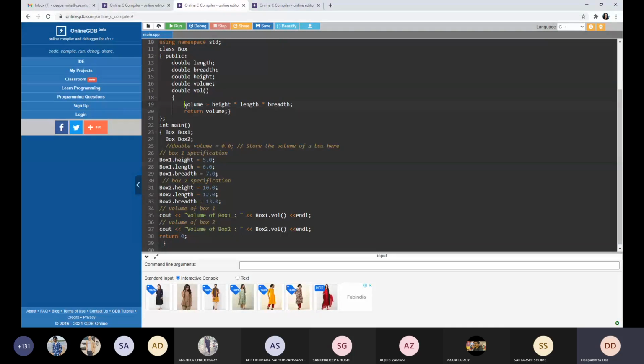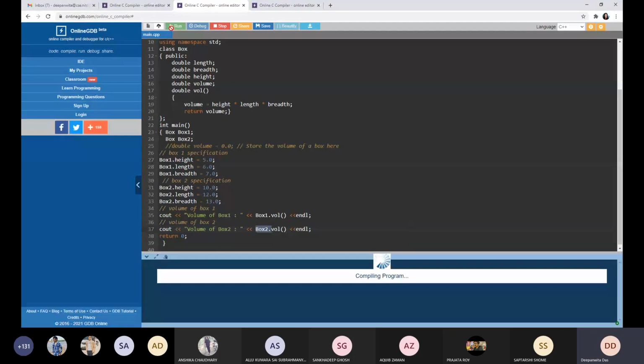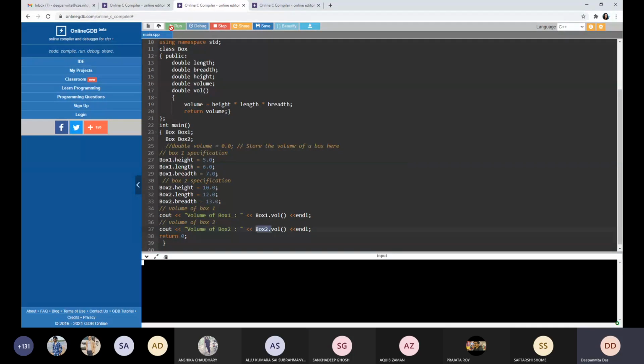So that time this volume becomes box1.height, box1.length, box1.breadth. It will calculate the volume for box1, as we have mentioned box1 with the dot operator. And whenever you call this with box2 and the dot operator, it will calculate the value for box2. If I run it, you can see that with the same volume function I am calling, they are giving two different values, for box1 and box2.